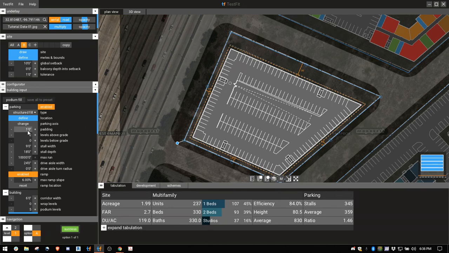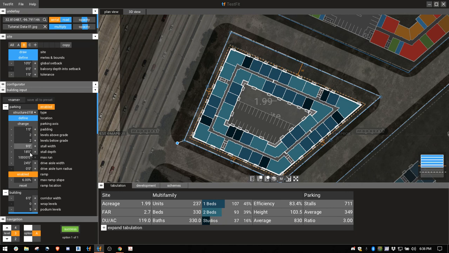Padding works the same as a rectangular garage. It's just an additional foot all the way around the edge. In here, we control the amount of parking we have through section with levels above grade and levels below grade. If you have your section turned on, you can see that. I'll add three levels, four levels, many, many levels above grade. You can also add levels below grade.